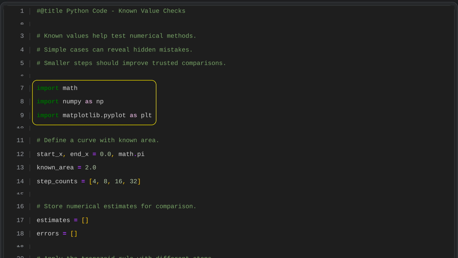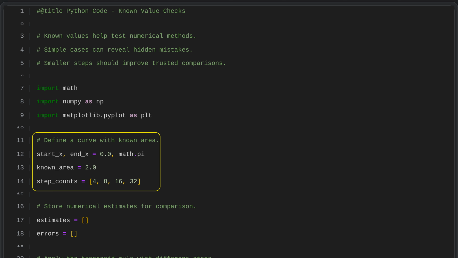The script imports three key libraries: math for basic mathematical tools, NumPy for numerical arrays and computations, and Matplotlib pyplot for creating visualizations. We set the curve's interval from 0 to pi and use the known area, 2, as a reference for checking numerical accuracy. Then we test the trapezoid rule with 4, 8, 16, and 32 intervals to see how the estimate improves as the number of steps increases.